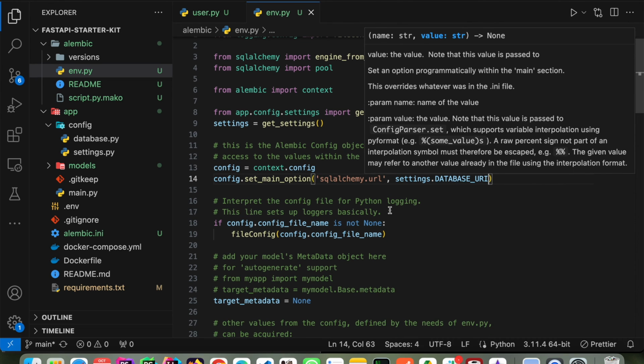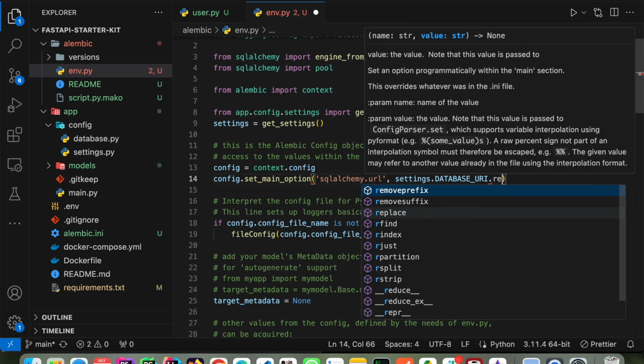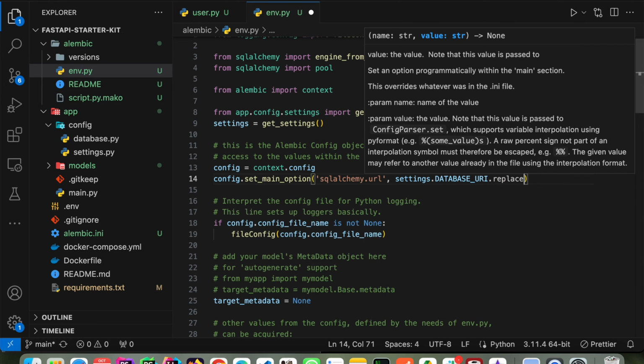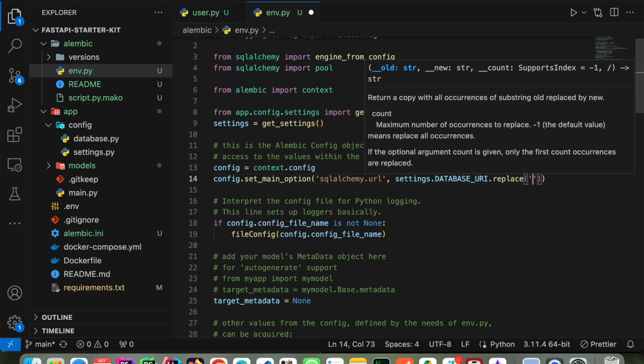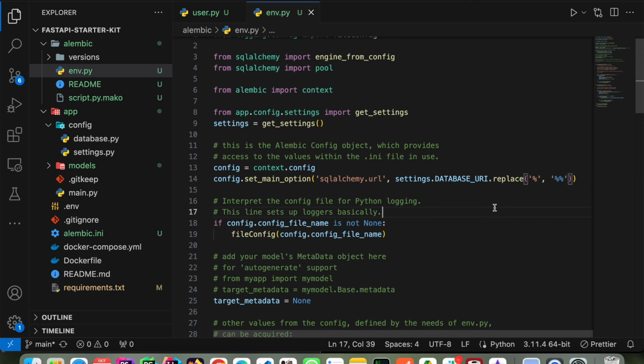This will work, but there is a case that I have seen, whenever your password contains, let's say, an at-the-rate symbol or other symbols, that gets converted into a percentage value. Something like this. So for that, we can use replace here. We can replace that single percent sign with a double percent sign, so that it works in all the cases.